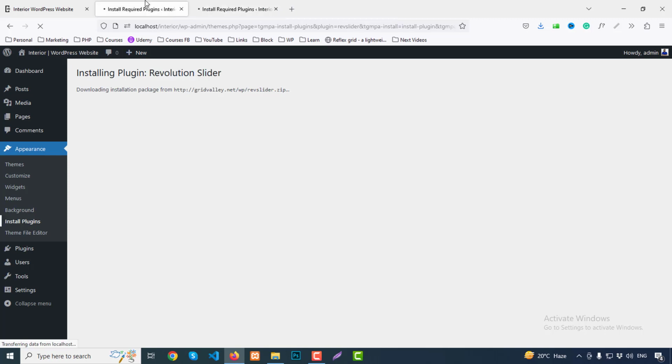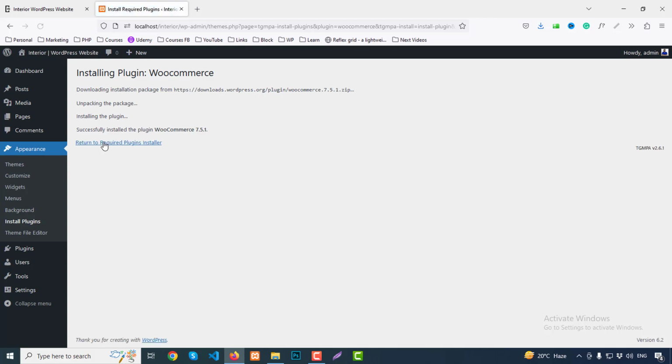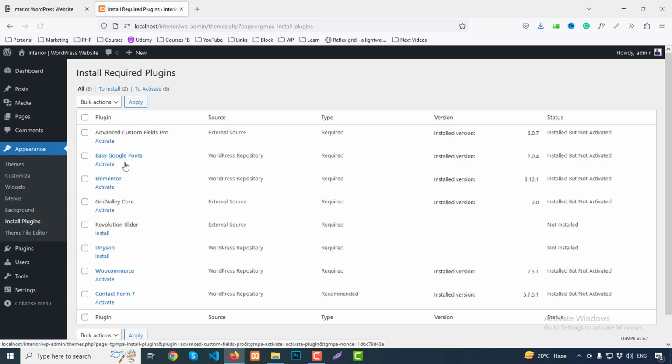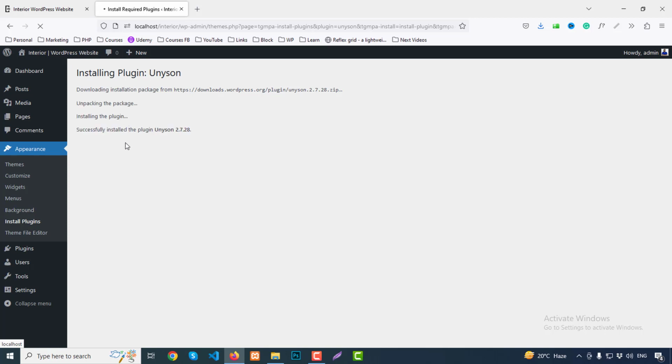Our WooCommerce plugin. Okay, unpacking the package. We can remove this part from now. Install the plugin, successfully installed. Okay, return to the plugin installer, and then we have the Unison install. Okay, downloading, unpacking. Okay, successfully installed, and return to the plugins folder.